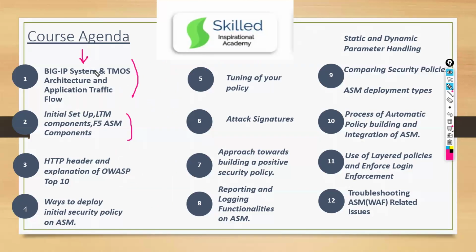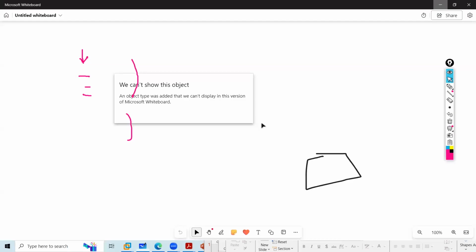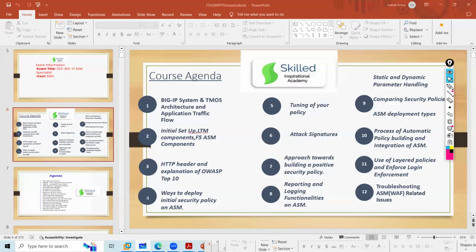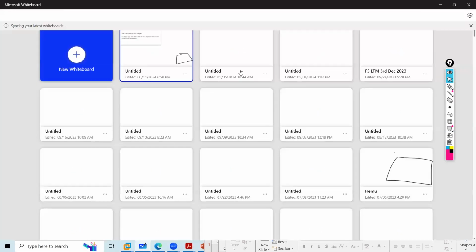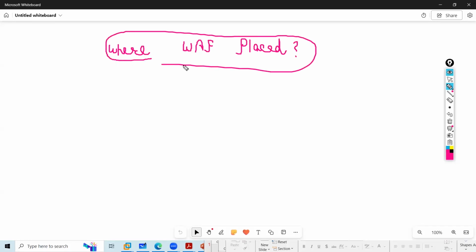In the first module, guys, I'll be giving you an introduction about the operating system, Big IP architecture, and application traffic flow. Like in the market, guys, if you see, how or where is WAF placed. So I'll draw a topology for you just for 2 minutes, then we'll be covering further on. So the main agenda is, the first question which everyone has is, where should my WAF be placed? Where in my environment should I place a WAF?